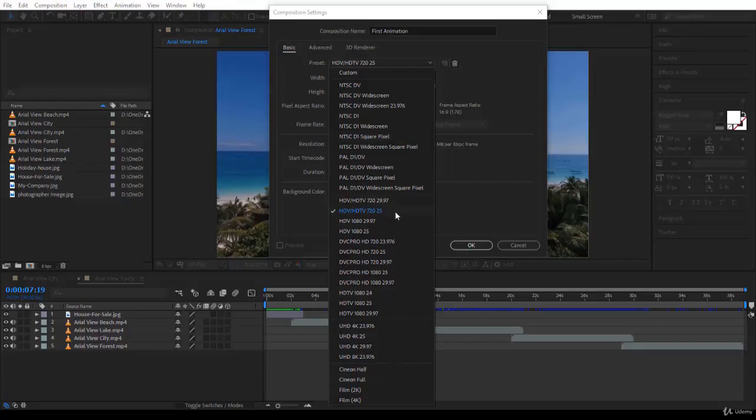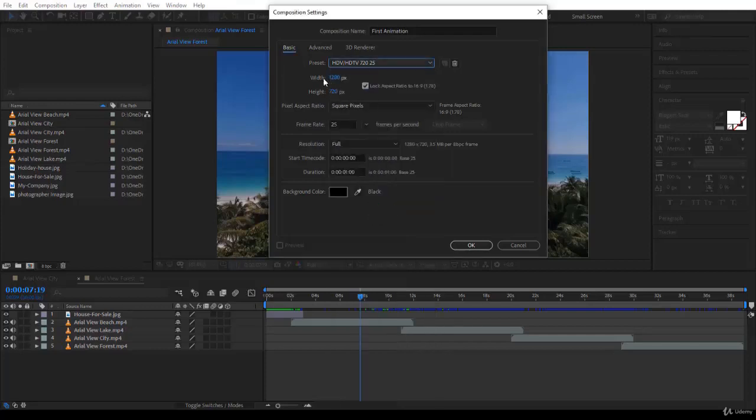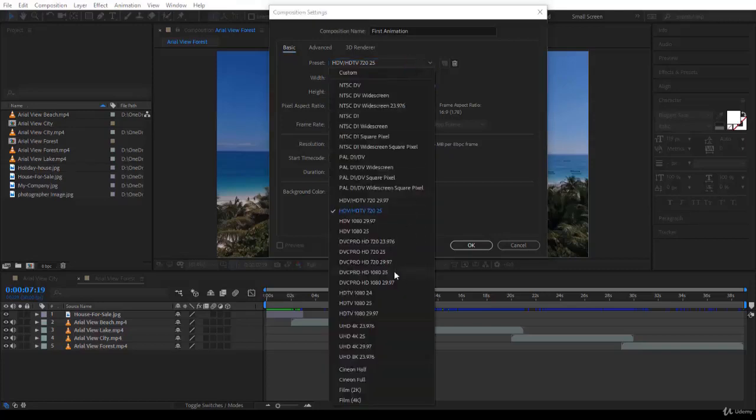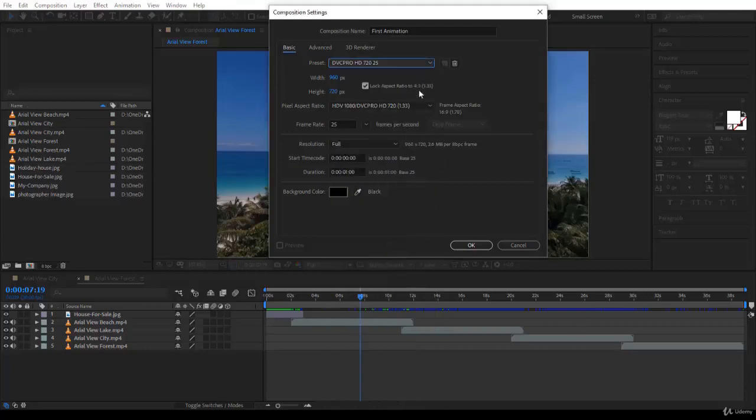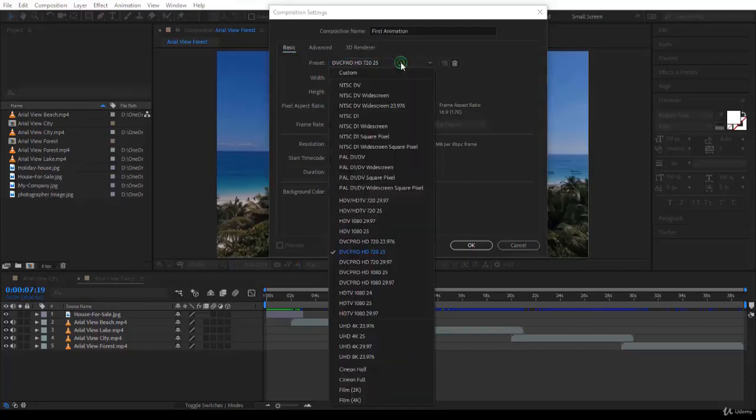If you are going to create a video that has only motion graphics, I recommend that you use 720x25, that's HDTV, or HDTV 1080x25. If you choose HDTV 720x25, then the width is 1280, the height is 720, exactly like the comp we have created, and the aspect ratio here is 16:9. You can change that. For example, let's take the DVC Pro HD 720x25. Notice the aspect ratio here has changed. So better to use the 720 HDTV.